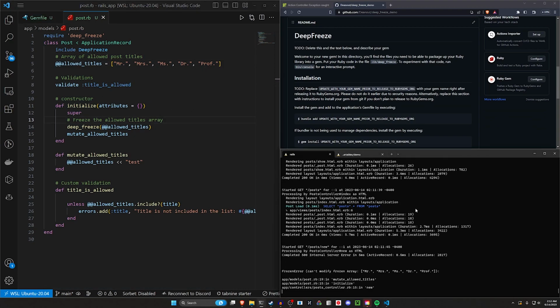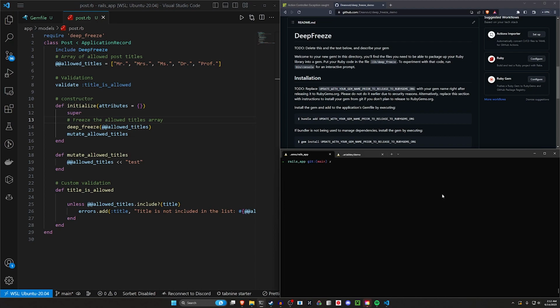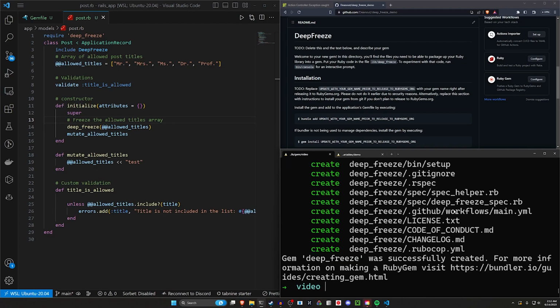So to get started, we're just going to go ahead and stop our server. We'll cd out of this Rails app and out of this demo project, and then we'll do a mkdir for a video. We'll then cd into video, and then in here we need to go ahead and create our gem. So to do this, we're going to do bundle gem, and then we're going to call this something. I'm going to call it deep_freeze. We can go ahead and run that.